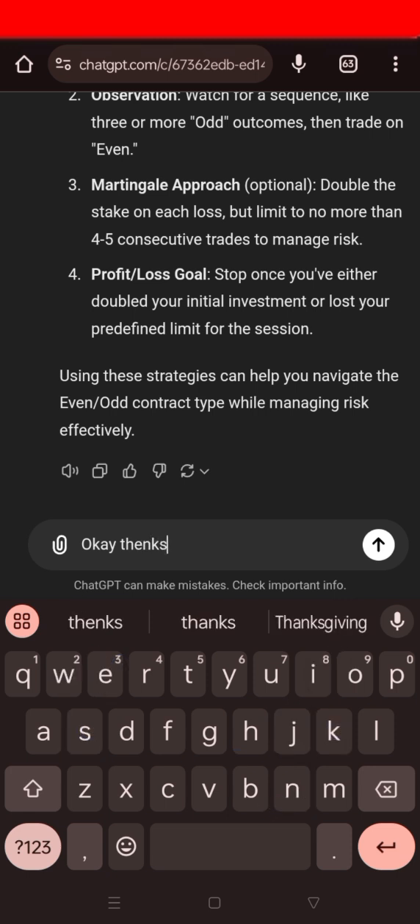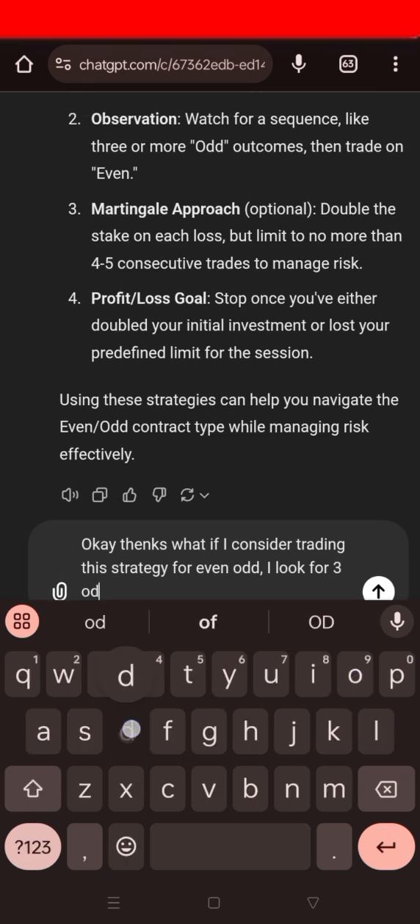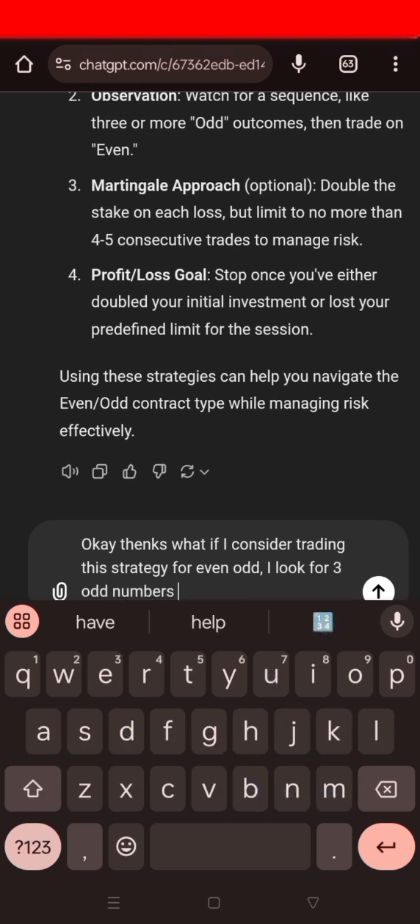So for me, let me type my strategy here to ChatGPT and ask it whether it would recommend me to trade using the strategy. This is the strategy I'm using. I'll just be observing on the Smart Trader for three even numbers. While trading the even odd, I check for three even numbers, then I wait for an odd number, because when you see an odd number, that becomes your entry.